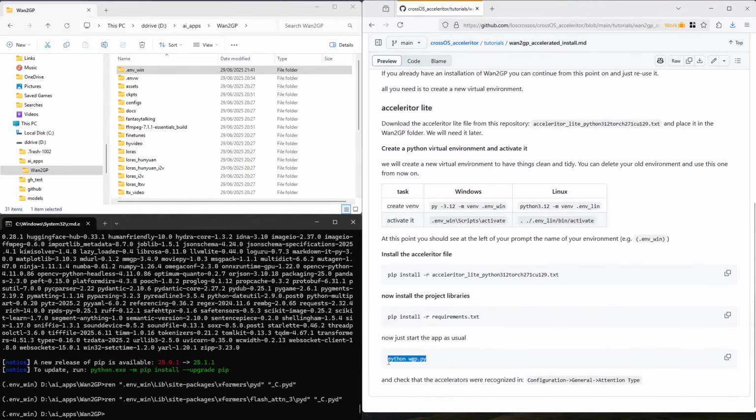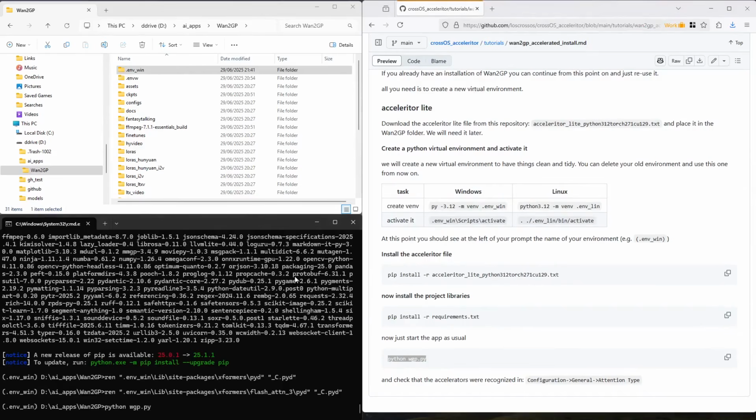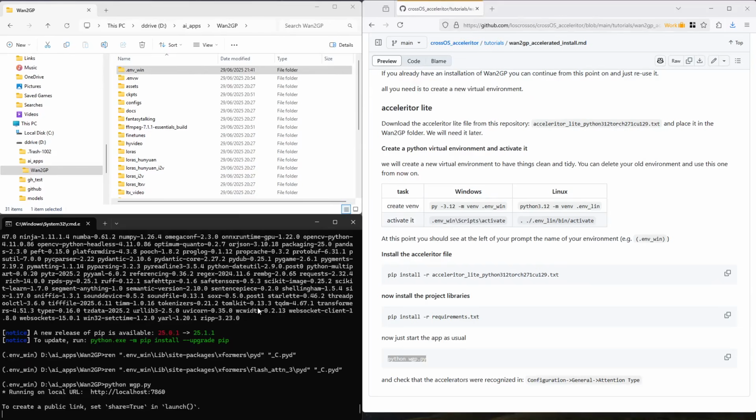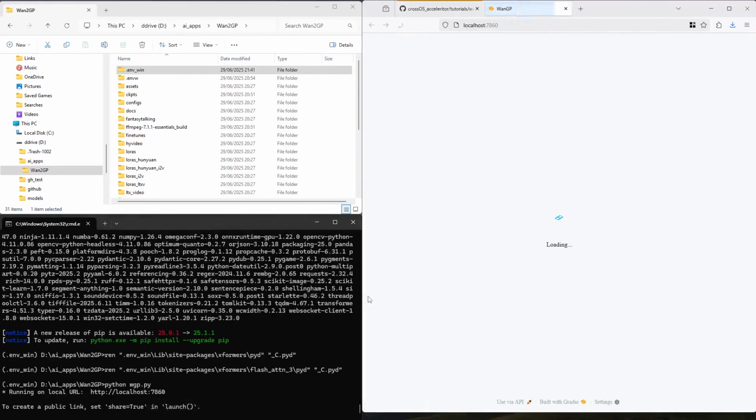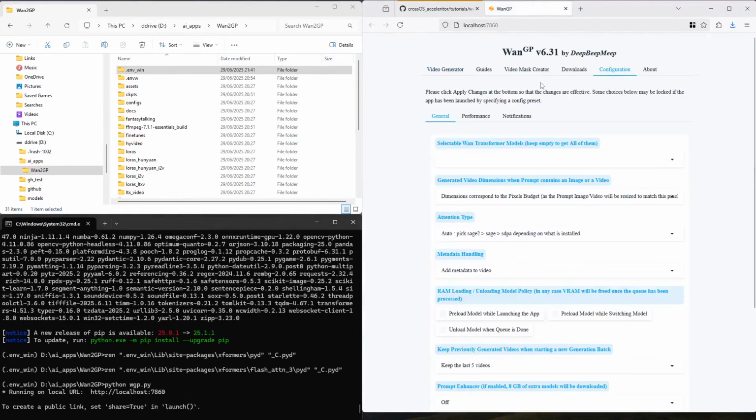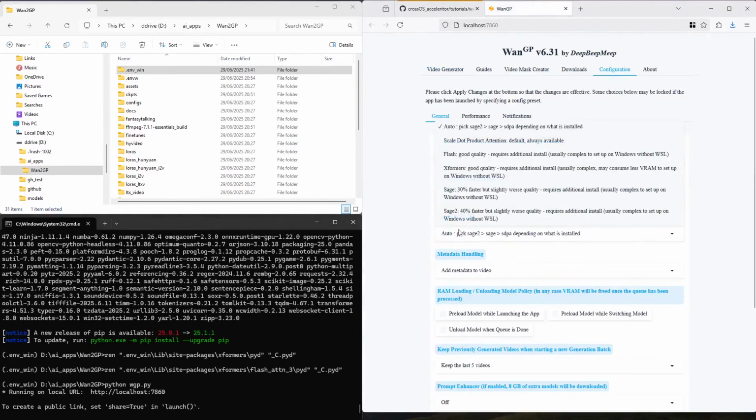This is it. Now you can start and use the app normally. For this video, we will confirm that the accelerators were installed and recognized by the application. As you can see, the application does not say that the libraries are not installed. This means it worked. Have fun with it.